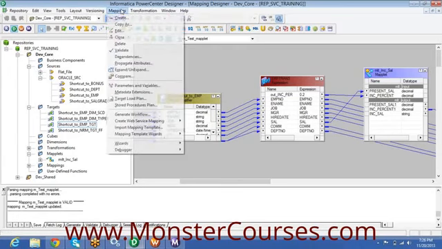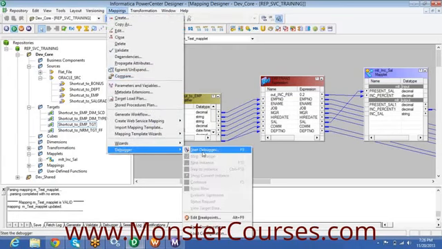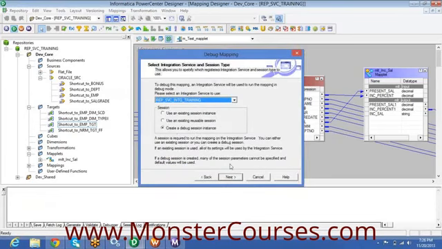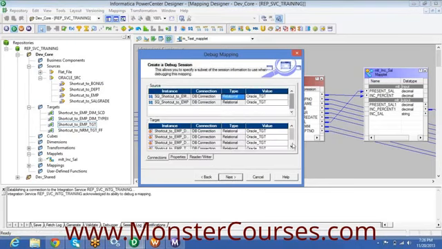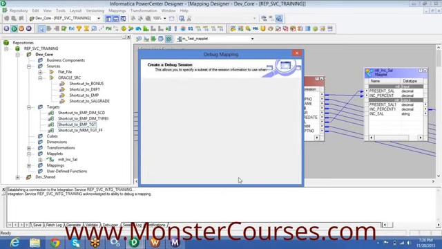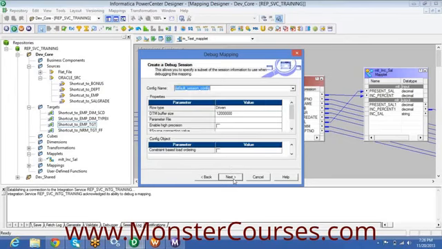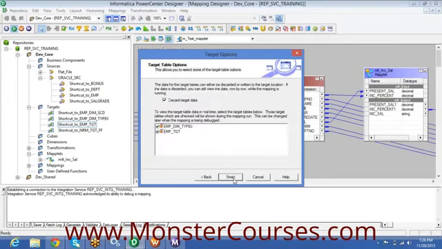Go to the Mappings menu, Debugger, Start Debugger. Next. Here you can create a debugging session instance. If you want, you can use an existing session which was already created. Now I am going to create a debugging session, which it will create on its own for a temporary purpose. It is asking for the connection information. All this connection information is proper. DB connection relational. Next. Next.